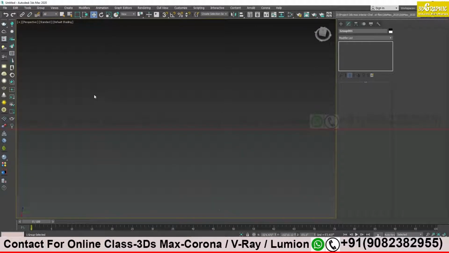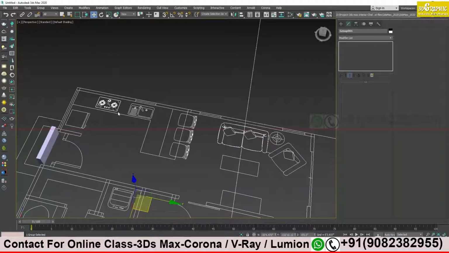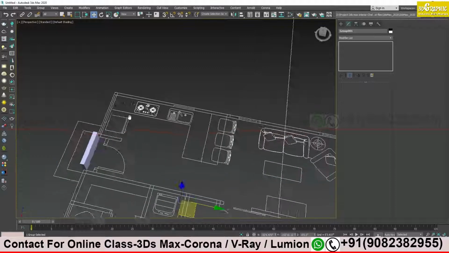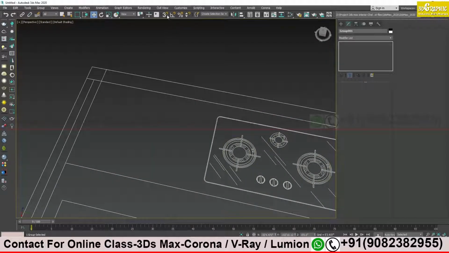Suppose my CAD file is properly scaled and aligned in 3ds Max. The next step is that I will turn on the snapping tool over here. It will help me snap exactly. You see my cursor? Yes, sir. So we have to turn on the snapping tool. It will give you a little help so that you can create exactly on top of your CAD file with exact measurement.